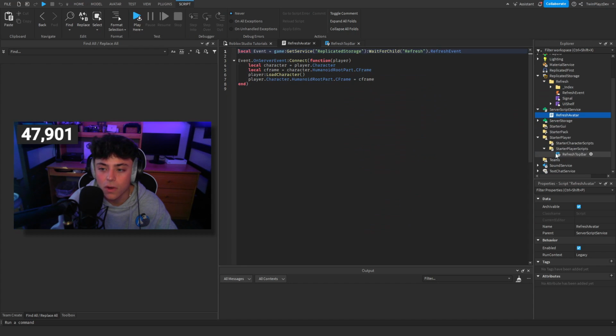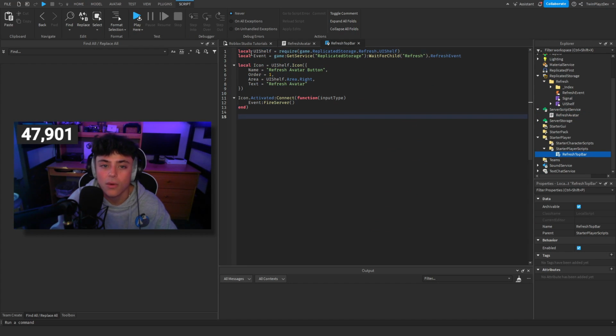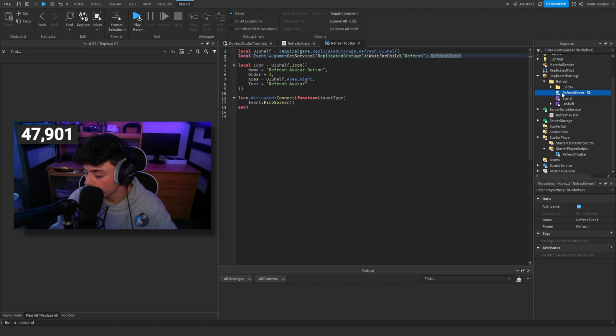We have the refresh avatar, and then we have refresh top bar. Now, like I said, super simple code. We have the event, the UI shelf. So we're basically grabbing the module right here, UI shelf, because this is how we do this stuff. We have the event as well, in this right here. And basically what we're doing is we're creating a new icon. The name's gonna be refresh avatar button, order's gonna be one. We're gonna set the area to right.